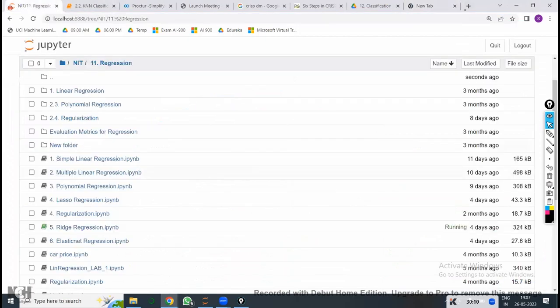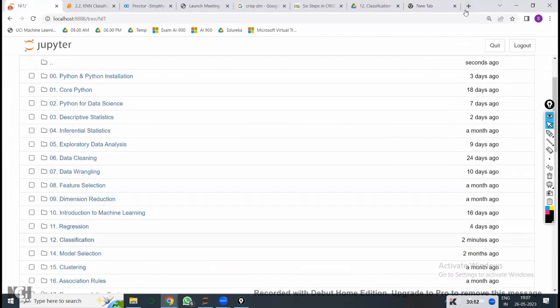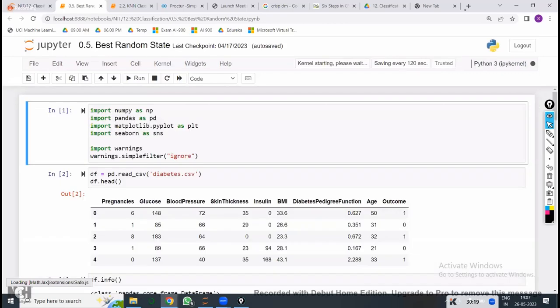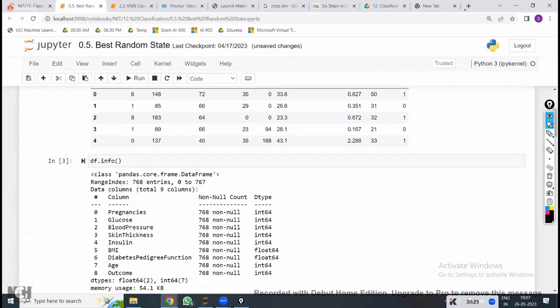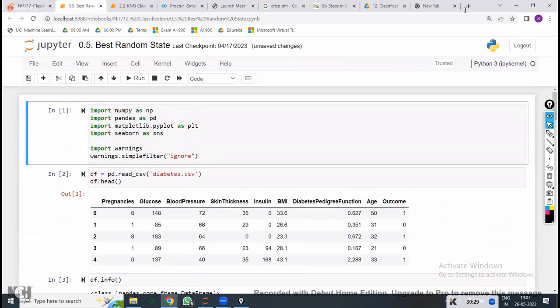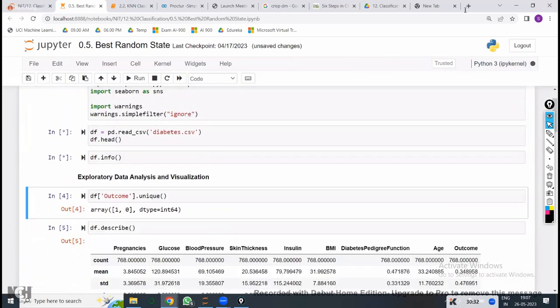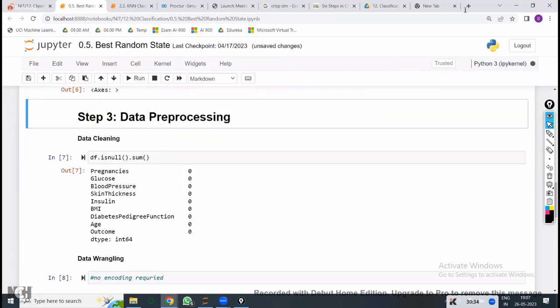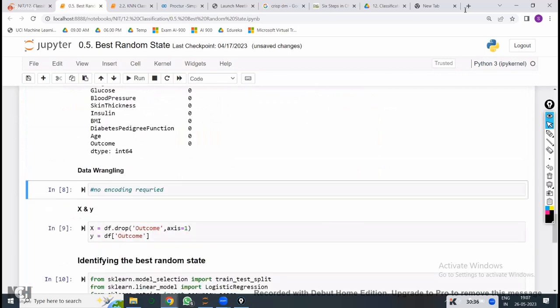Now, coming to the next one, with respect to how to identify the best random state number in train test split. Since everyone is asking this question, let's go with the same example we have done just now, the diabetic dataset. First I'm going to load the data. Up to here, there is no difference.